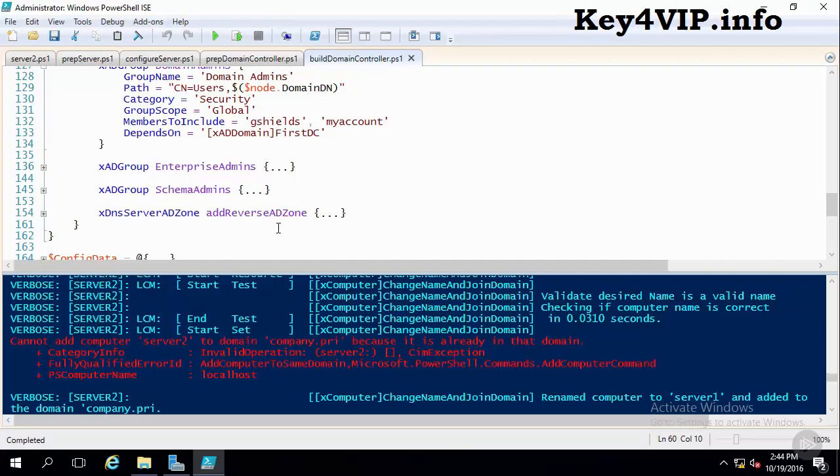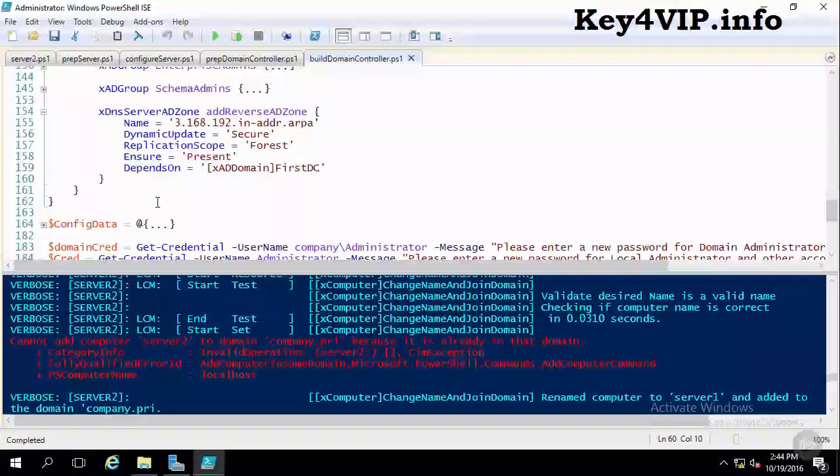This script concludes with the very last step in the process here, which is the addition of an Active Directory reverse zone. So a zone that allows us to query for host names when all we happen to know is the IP address. All of these different configurations with the use of the depends on keyword here are ordered such that each subsequent configuration doesn't happen until the configuration prior to it completes.